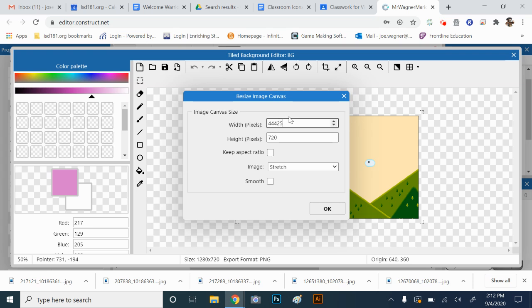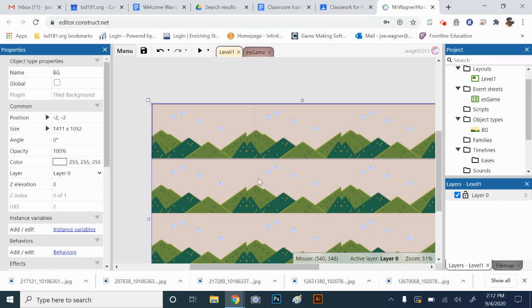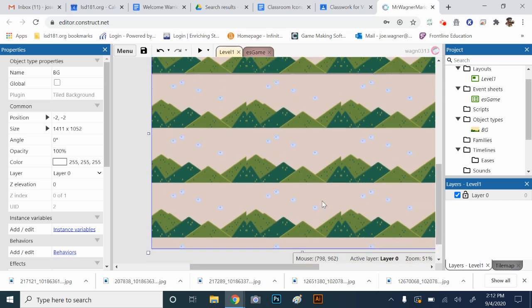Basically all I did was I scaled it down. Since the height of my layout is 250, I just figured out when I make the height of this 250, the width has to be 444 to keep the same proportions. That's how I figured that out. So I'm just going to click OK. So now it shrinks a little bit, and now you can see it's tiling a lot more.